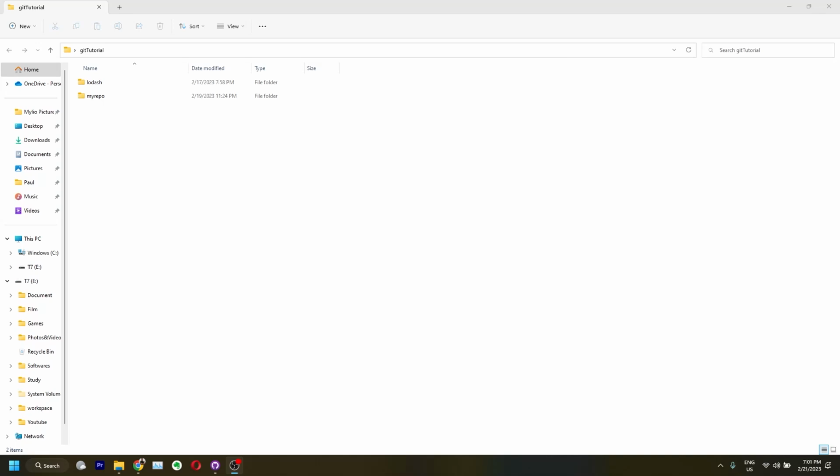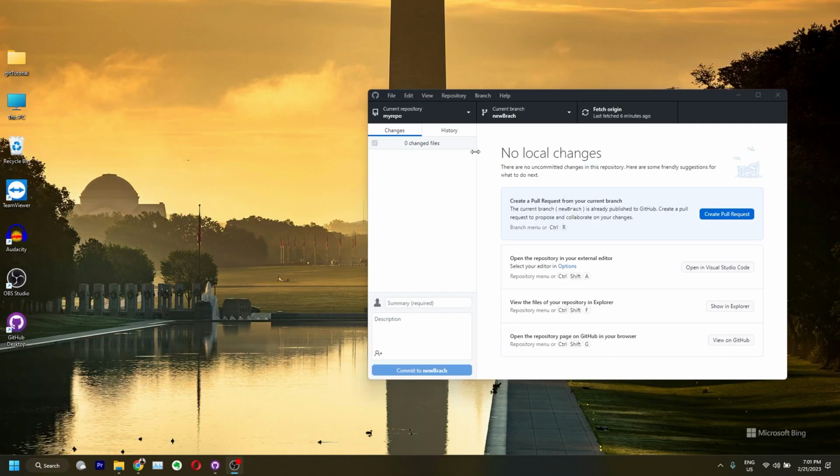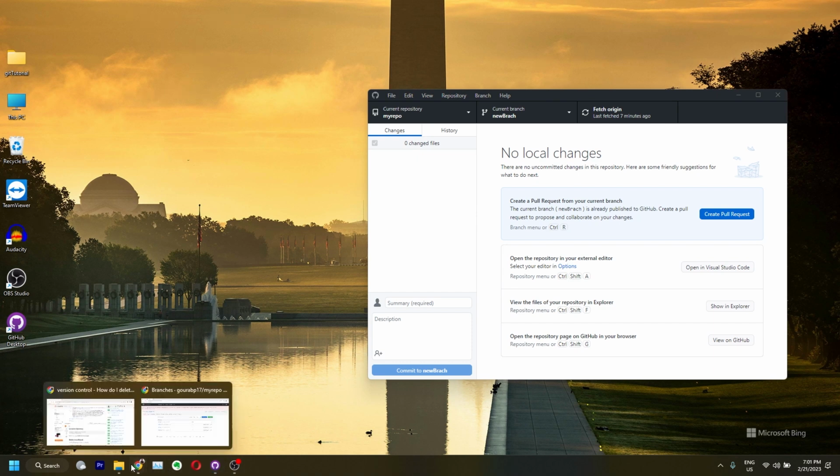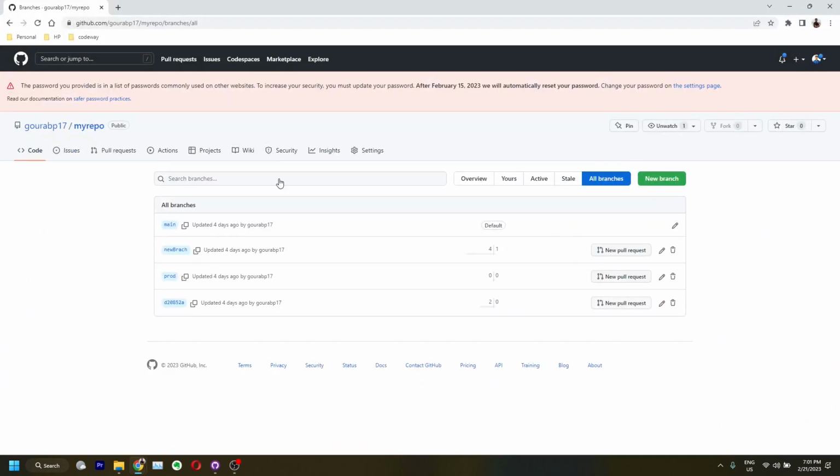Hi, welcome to CodeSpace. My name is Gaurav and today in this video we will see how to create and delete branches using Git desktop and using Git CLI, and also how to remove those branches from the UI too. Okay, so let's check out.